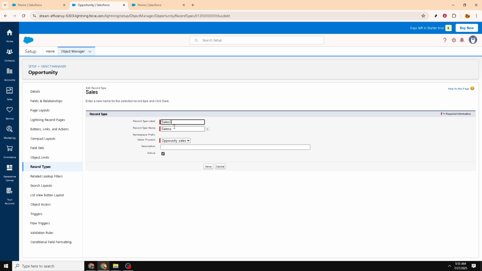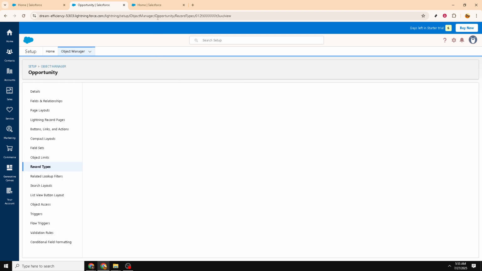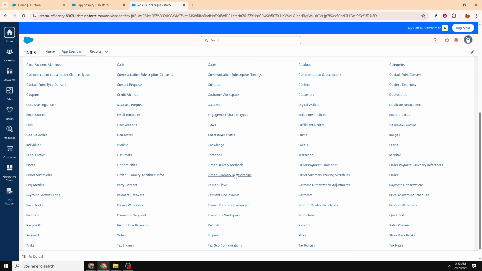Now let's see your work in action. Open the app launcher and navigate to the Opportunities section. Click on New to create a new opportunity and notice how your custom default stage is set. Select a stage from the drop-down list and, after entering all necessary details, remember to hit Save.